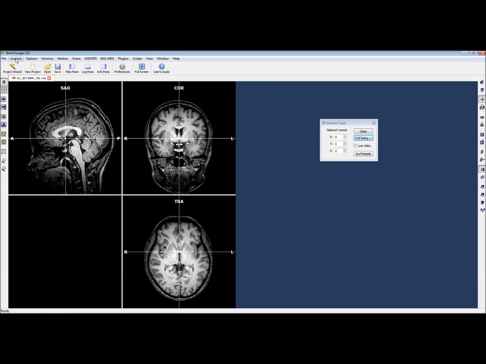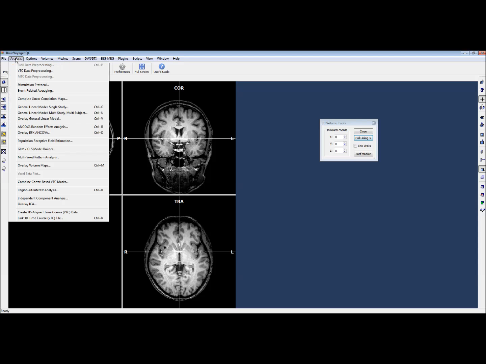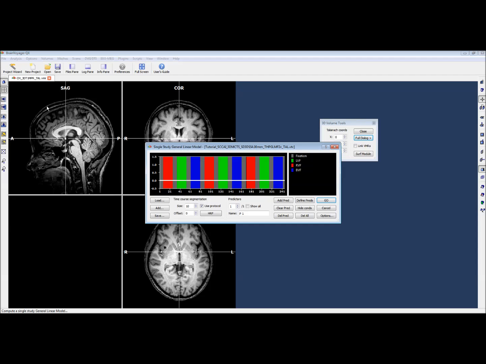And now that we've got our functional data in the same space as our anatomical and our TALREAC space, we can now do some analysis and overlay it on this anatomical image. So we can do general linear model single study. It's got the stimulation protocol already attached to it, so we can just define our predictors, and they're all there involved with the HRF. We can hit go.